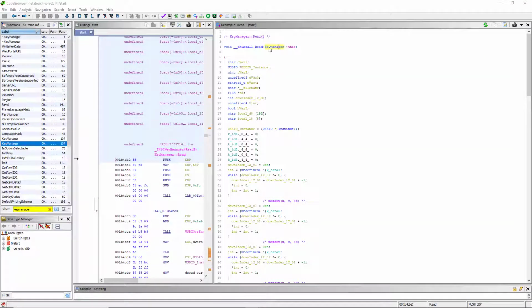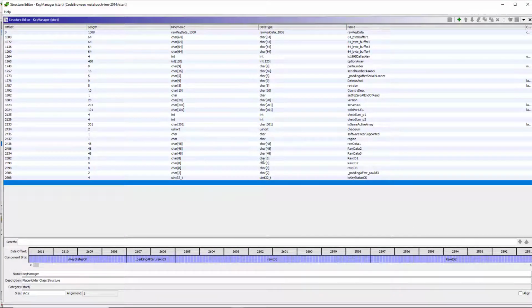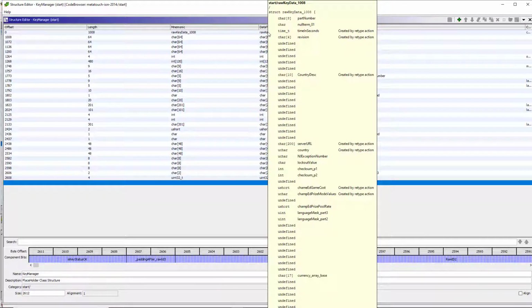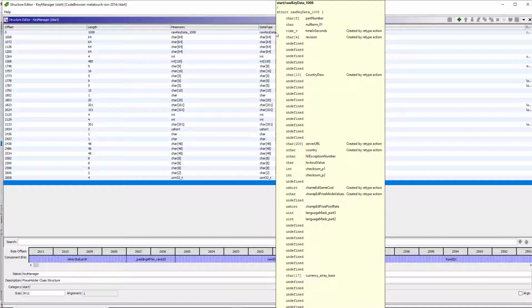So in preparation for the next video where we start looking at this read function, go ahead and make sure your KeyManager data type looks the same. Try to fill these out on your own, but at the end of the day, check to make sure yours look basically like this. Okay, they should all be filled out from 0 to 2612. So you have your offsets there, the length. Don't worry about mnemonic. I can't say that word. Data type and name. Now your data type will probably be char. You can make it a char 1008 for the first field, the raw key data.